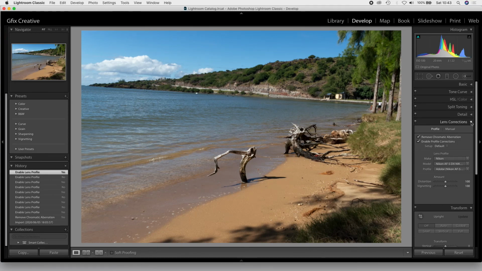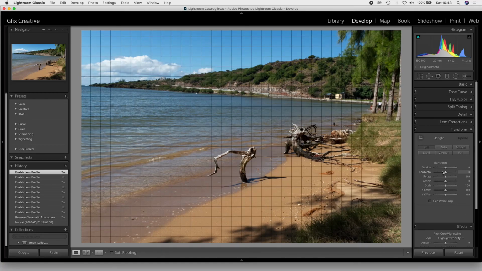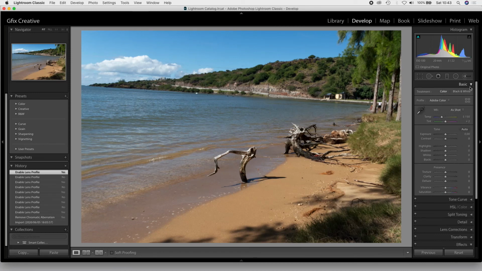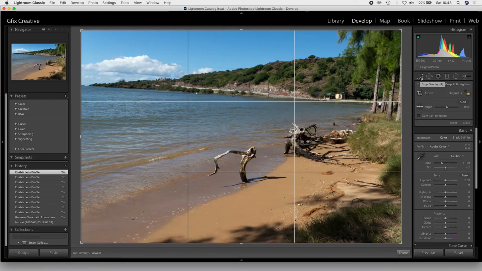Okay, enough of talking. Now let's start working on this image seriously. We will start with the basic tab here, but before doing that, let's start straightening the image first. To do that, you have a few options here. You click on this option here, click on the little ruler. Okay, then you identify the place or the part of the image that you want to straighten.